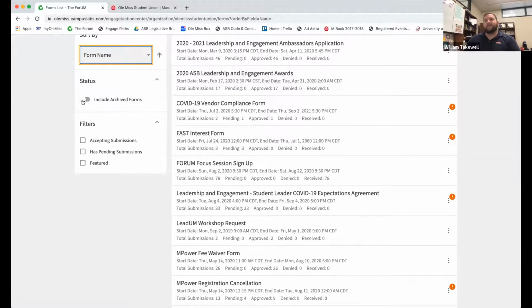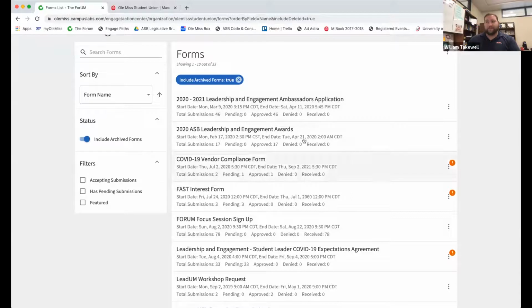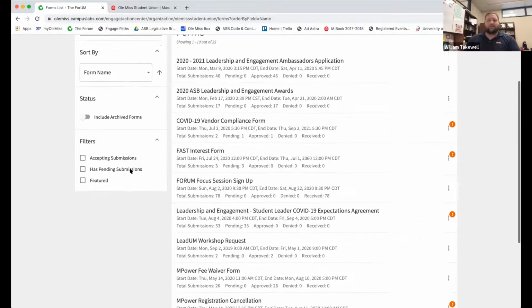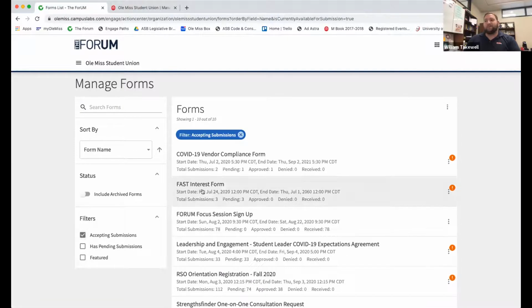You can also include any archived forms. So like anything that you've moved to being archived will then show up, and then you can take it out of being archived if you need to. And so archived just takes it out of the general lineup, so you don't have to see it anymore. It doesn't go away, it just gets archived. So you don't delete it, just to be very clear. And then from there, you can also see which ones are currently accepting submissions.